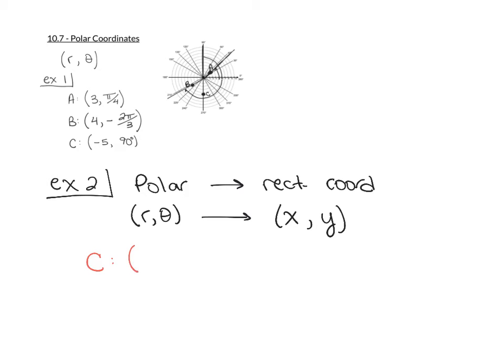So a perfect example would be if I utilize that point C. If I grab that point C, -5, 90 degrees, that one is the easiest transfer to make because you can clearly see that would have been plotted at the point 0 for x, and -5 for y. We can do that with the points A and B as well, but I just wanted to show it to you on that one. All right, so let's start with point A. Go back to it.